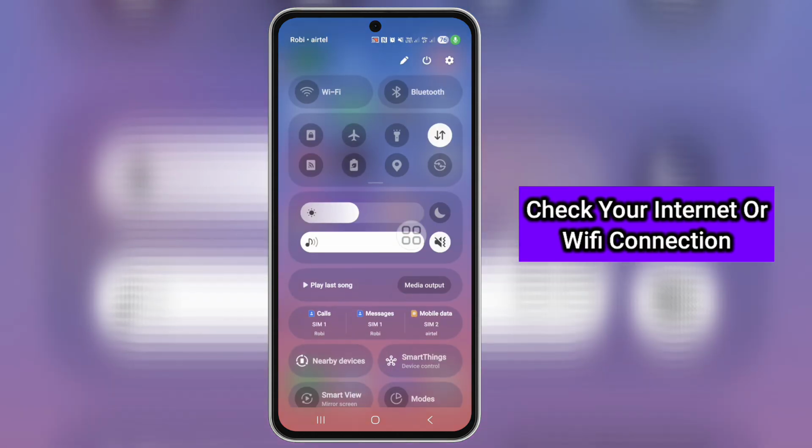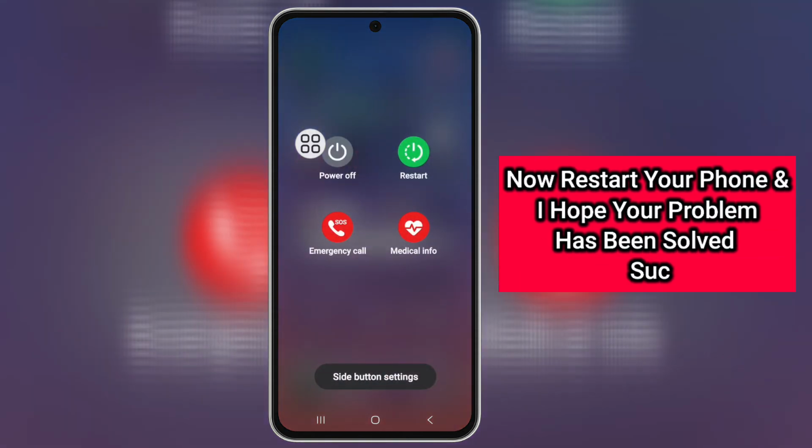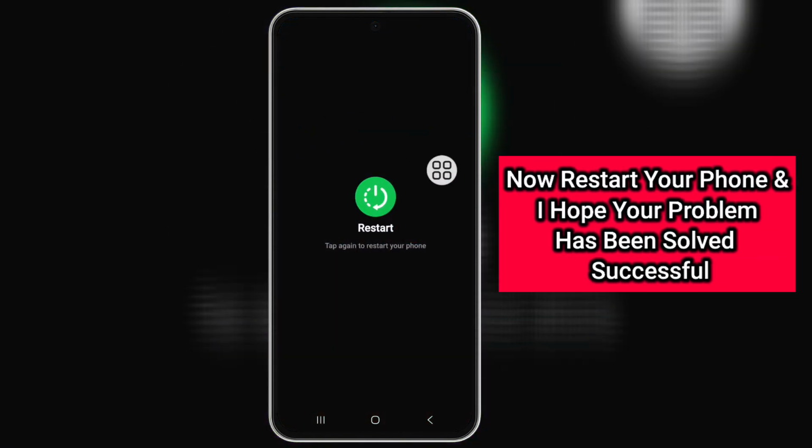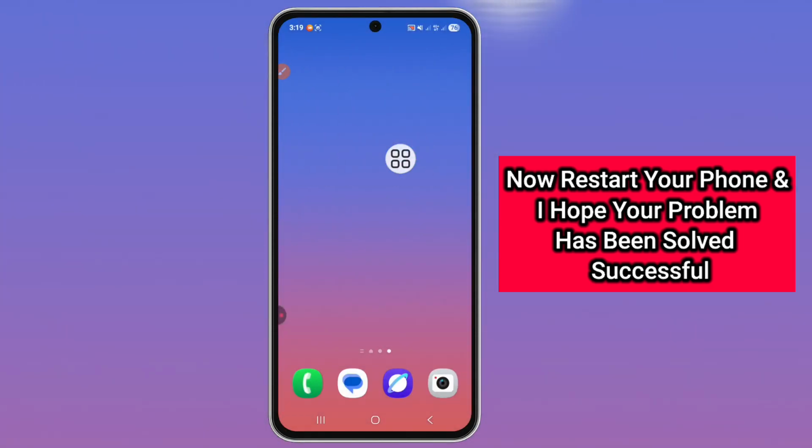And now check your internet or Wi-Fi connection. And now restart your phone and reopen it again. And I hope your problem has been solved successfully.